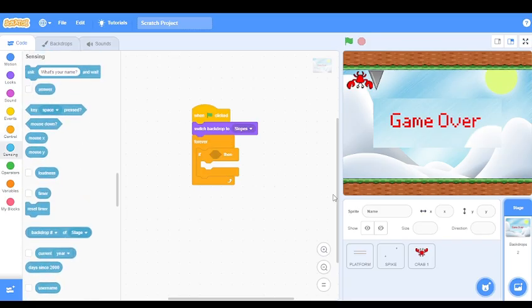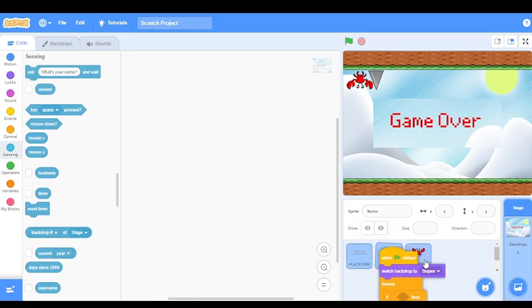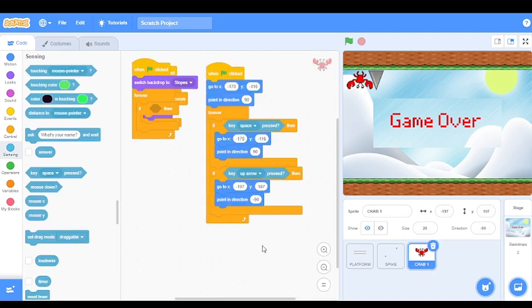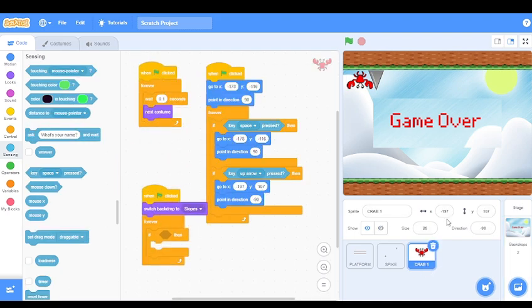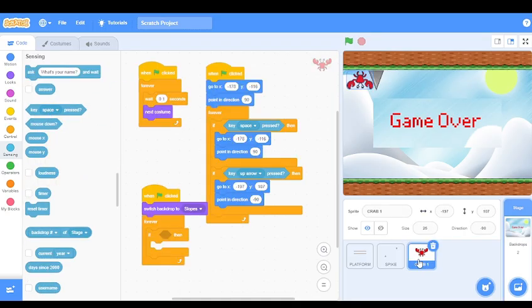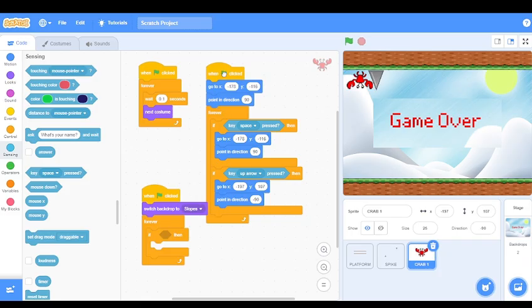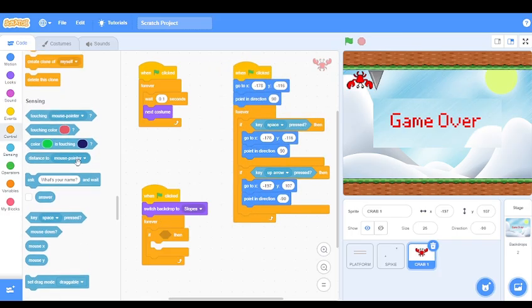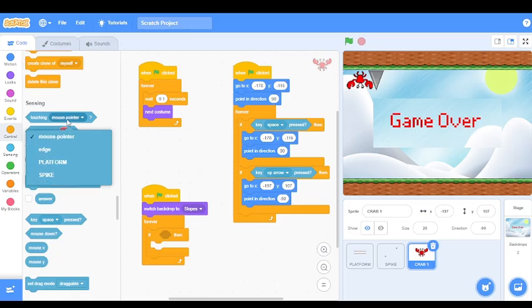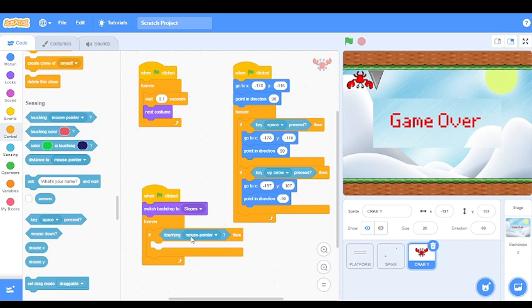I think I'm doing it inside the stage area, that's why. So let me take this to my crab. It should not be this side here. So it should not be inside the stage area but inside the crab area. So now I'm going to sensing and I'm going to pick if touching. Okay, you can see our spike there, so it should be inside the crab, not the backdrop area. And I'm going to change this to spike.